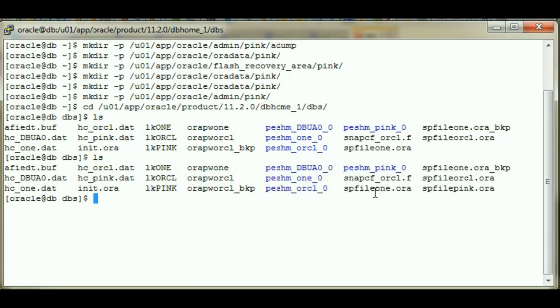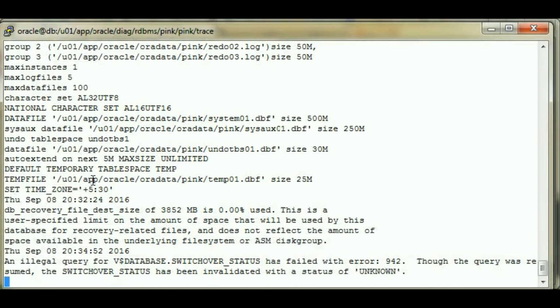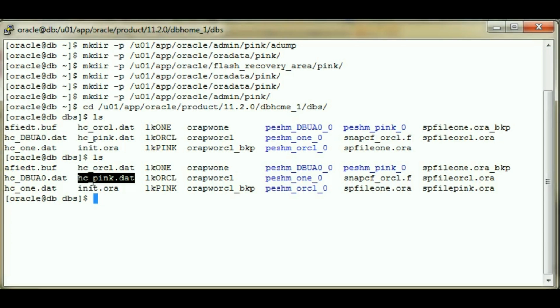ls. See here, the spfile is created, and when we start the database with it, some additional files are created. So we can create a password file for our database. So I'm going to create a password file.